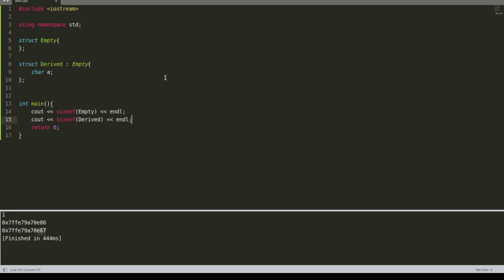So returning back to our concept, what do you think the size of the derived struct is? I mean, it is deriving from this empty struct, and previously we found out that it contains 1 byte. So you might wonder that the size of this derived class must be 2 bytes, right? Let us verify. Well, it comes out to be 1 byte. So why do you think it is happening?